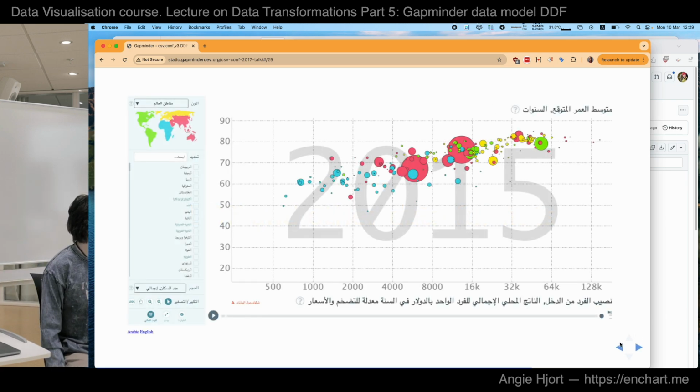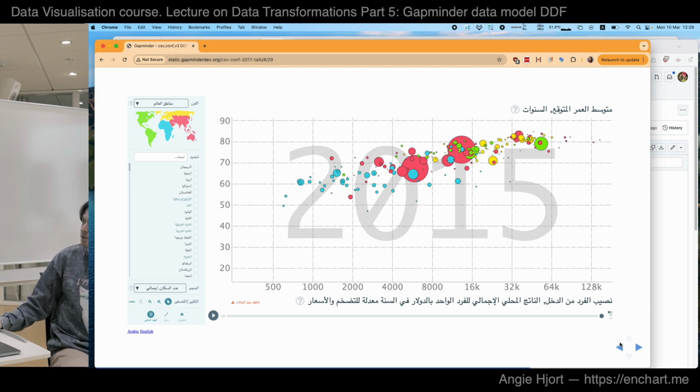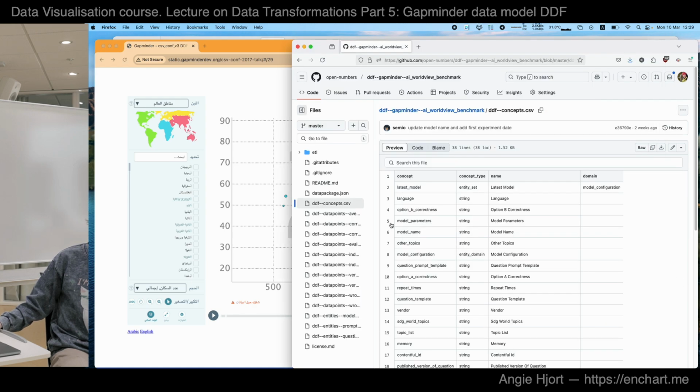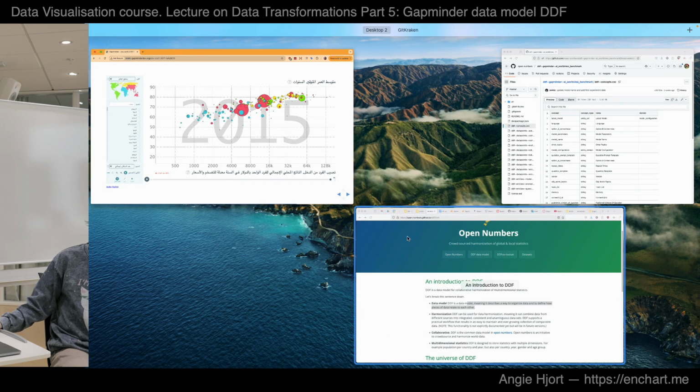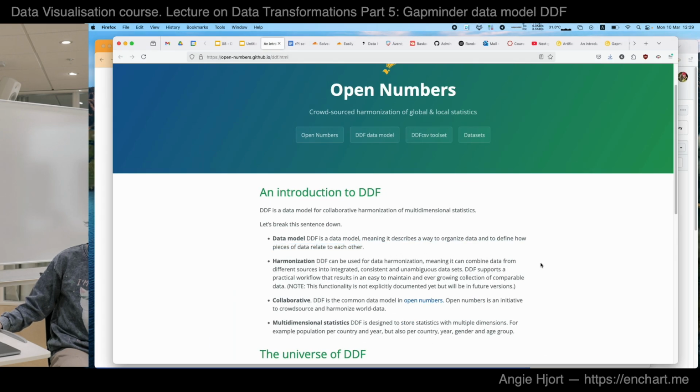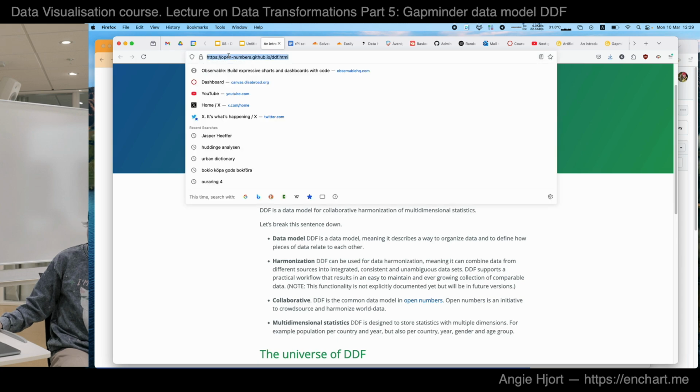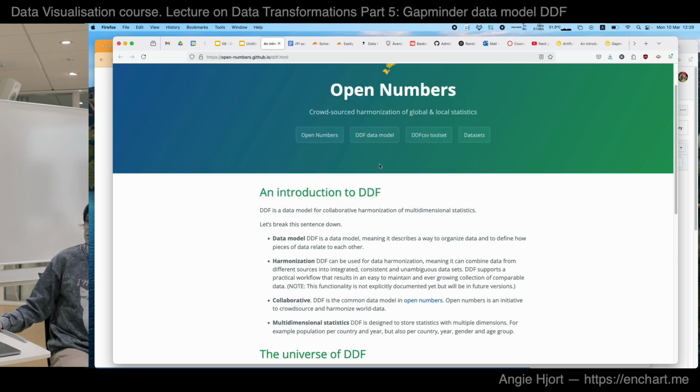That's it. These are the features I'm showing you in the data description format. Again, the reference to documentation is here. Open numbers, github.io/DDF. And hopefully that sets you up with successful doing the assignment.